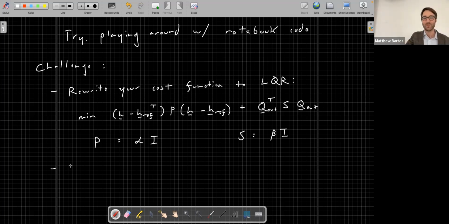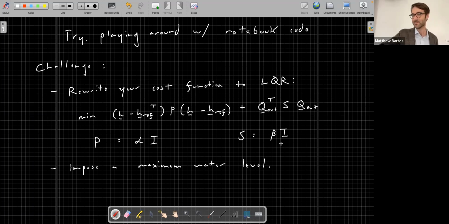And the second one is I want you to implement Huihai's idea. So impose a maximum water level. Figure out how to impose a maximum water level and try simulating the control strategy under that condition. You can pick either one of these challenge problems. Cool. And with that, I will come around and help if you need any help installing the software or have any questions about it.